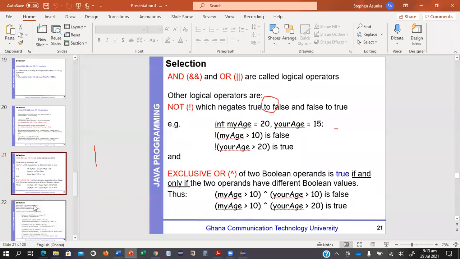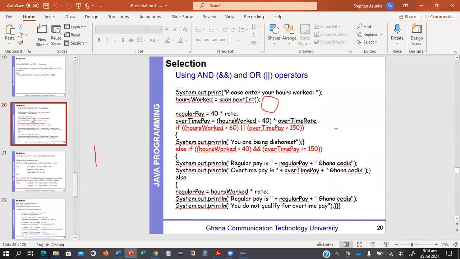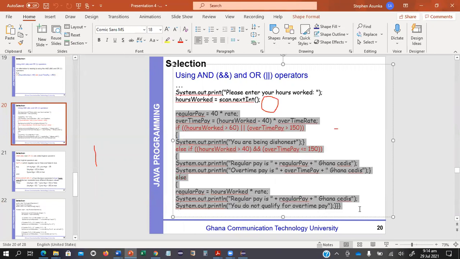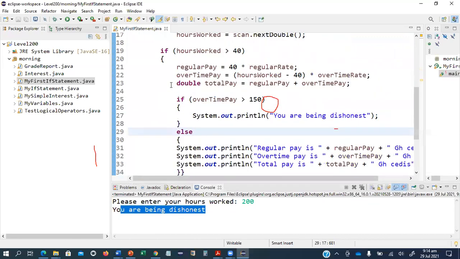Oh, it has come all the way back. Where are we? Not switch. Yeah, so here, let me just copy this regular pay, the whole thing, so that I'll bring it to the IDE. So we're going to just replace all this. So let me move this down. We have all this already.